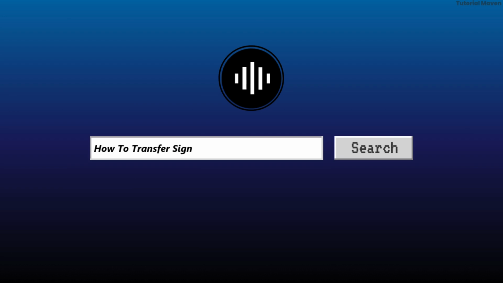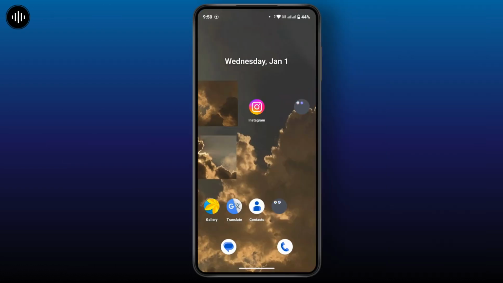How to transfer a Signal account from old phone to new phone. So first of all, make sure that both of your old phone and your new phone have the Signal application installed. If not, open a Play Store, search for Signal application and install it.